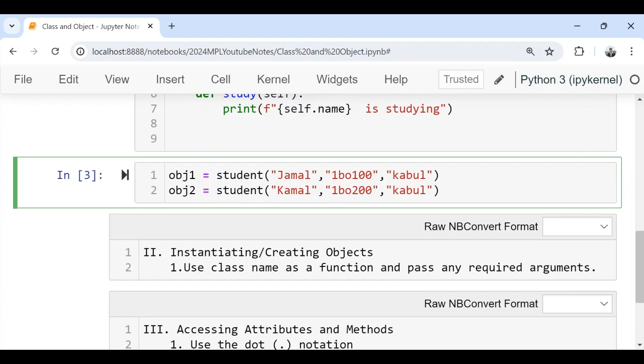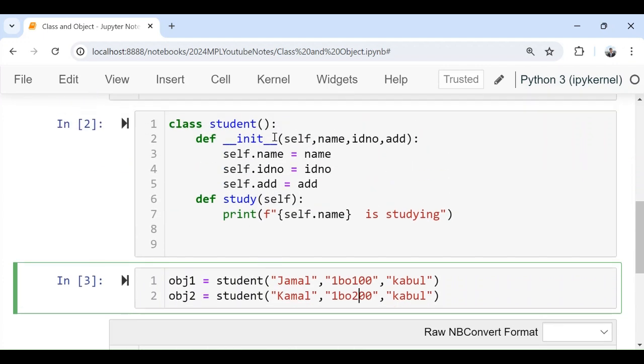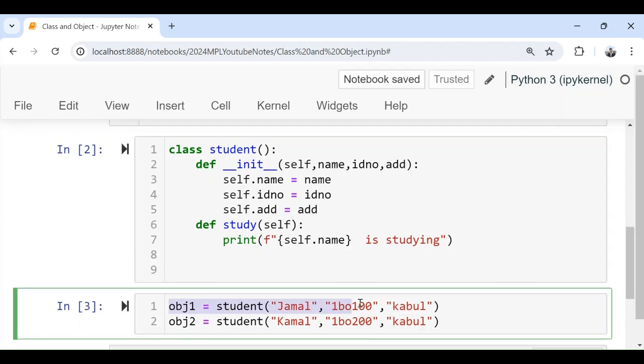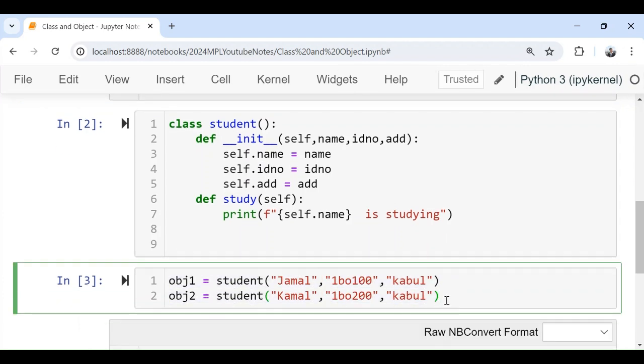What will happen whenever you are going to create an object? This constructor will be called. Now object 2 will be stored inside self. Kamal will be stored inside name. 1BO200 will be stored inside ID number, and Kabul will be stored inside address. Here it will come like this. Object 2.name is equal to Kamal. Object 2.id number is equal to 1BO200. Object 2.address is equal to Kabul. So this is how it will be stored inside memory. So we will have one specific location for storing this one, and another specific location for storing this object.